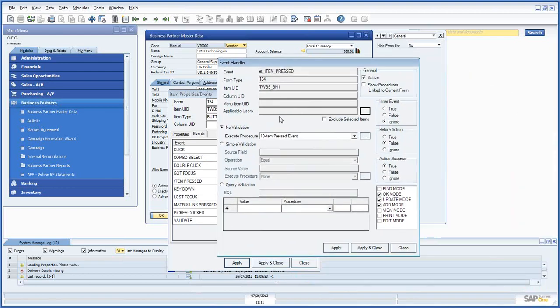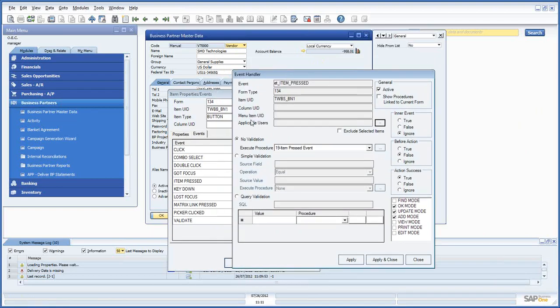And previously I told you we're going to blast right through this and not look at it, but now I want to take a look at it because at this point we want to do some validation. It could be a simple validation. The simple validation would say this is field 40 on Form 134. This has to equal C.